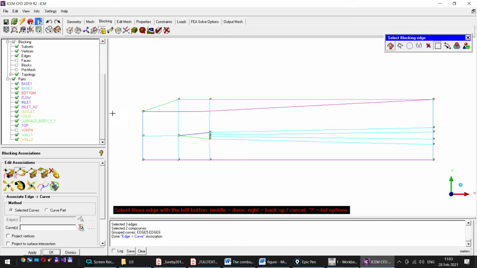We may try to show the association by the following. Let's click on the edges by right button and select Show Association. We see arrows which show the association of edges to curves. Let's clear it.